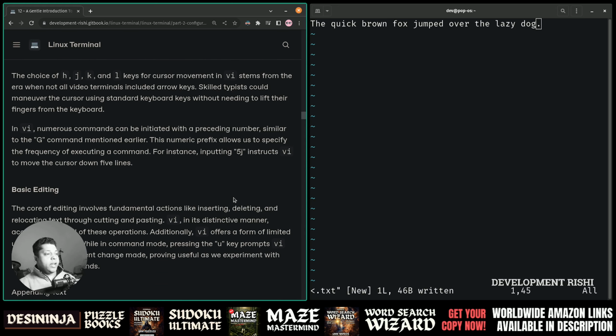The choice of H, J, K, and L as keys for cursor movement in vi stems from the era when not all video terminals included arrow keys. Skilled typists could maneuver the cursor using the standard keyboard keys without needing to lift their fingers from the keyboard. In vi, numerous commands can be initiated with a preceding number, similar to the G command mentioned earlier. This numeric prefix allows us to specify the frequency of executing a command. For instance, inputting 5j instructs vi to move the cursor down 5 lines.